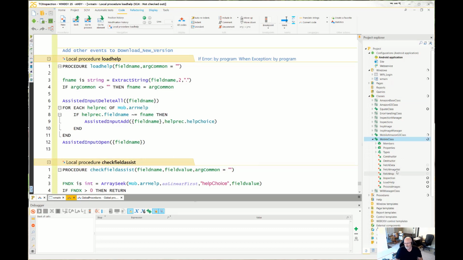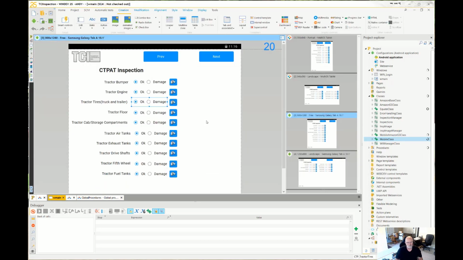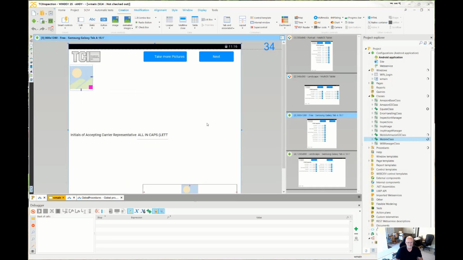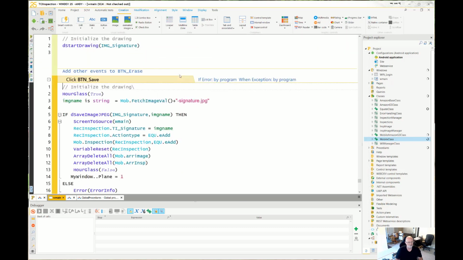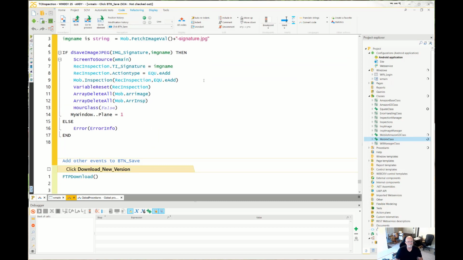Okay, so underneath our save inspections, when we save an inspection, there's a couple of things that it goes through. And let's go over those. All right.